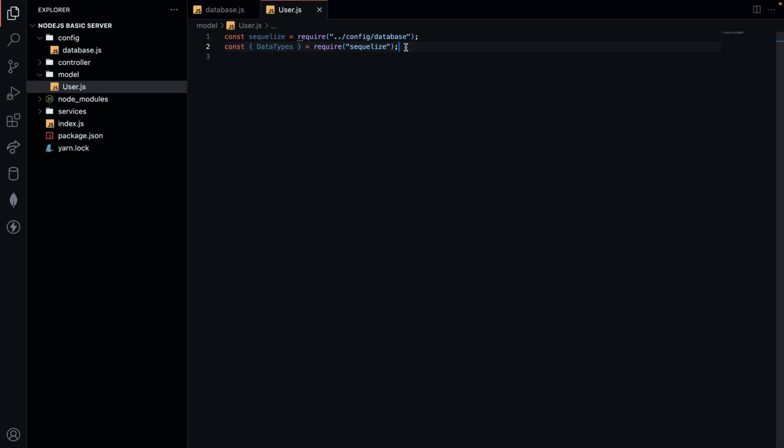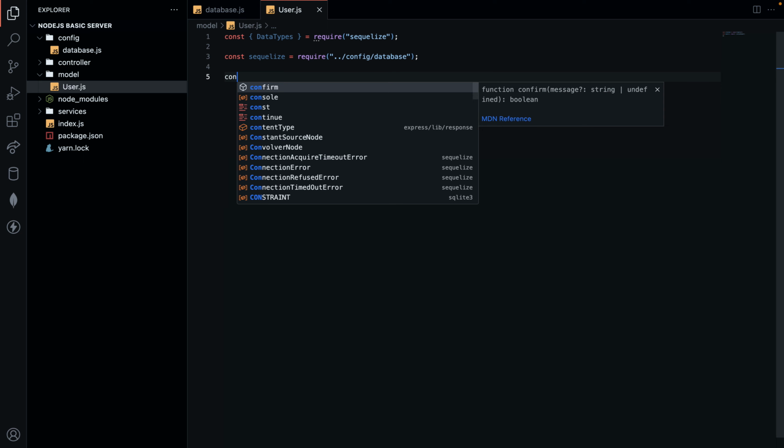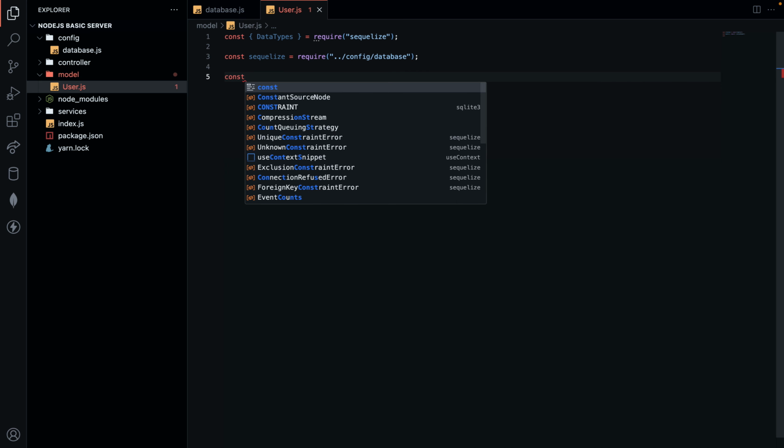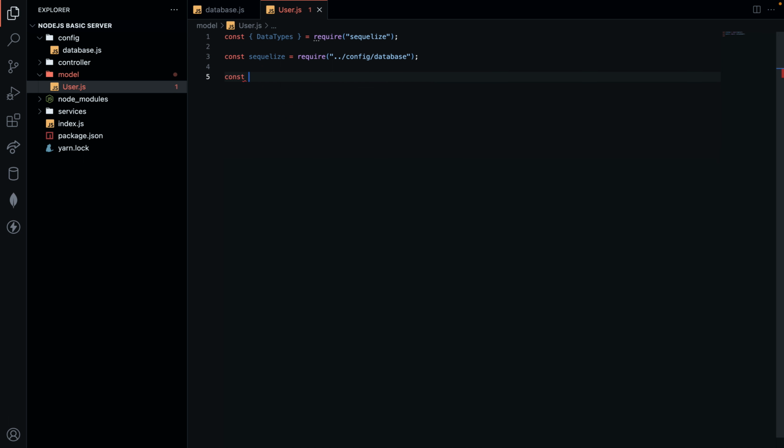So I think it is very important you put the external file at the top of your import. That will make it much better for you to easily understand, and everybody can work with that. So then let's go ahead and create the model on how we want our user table to be like.